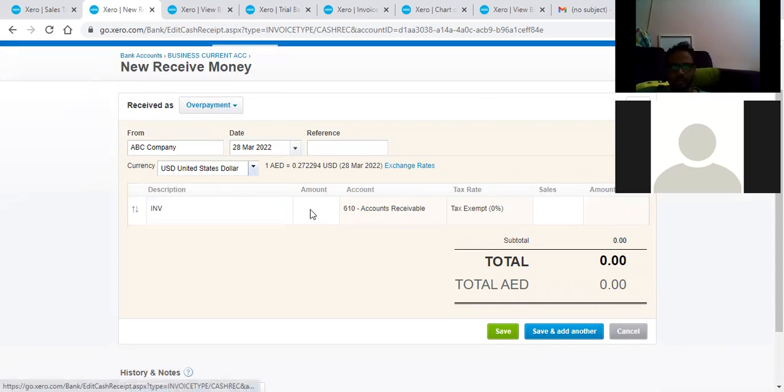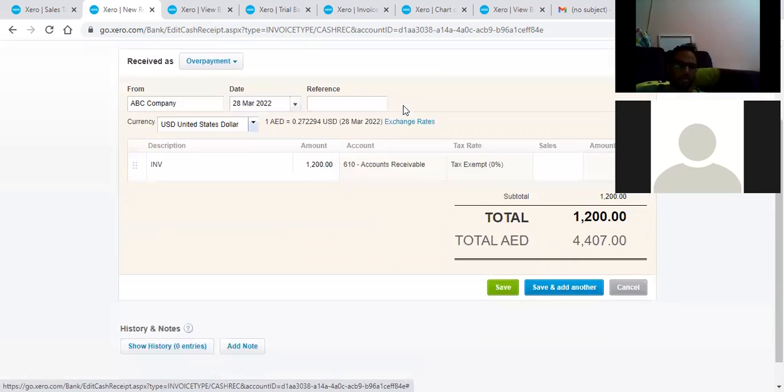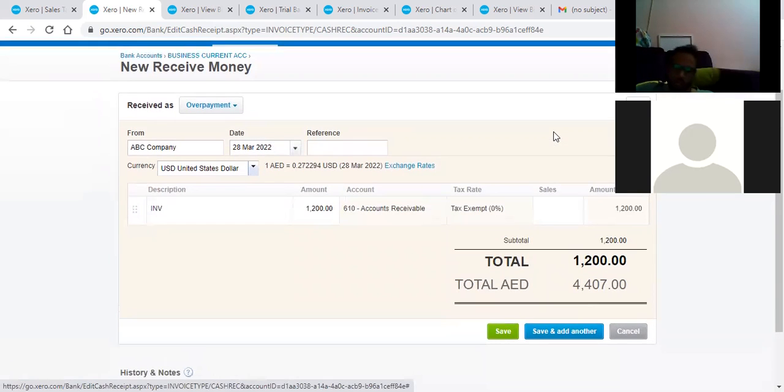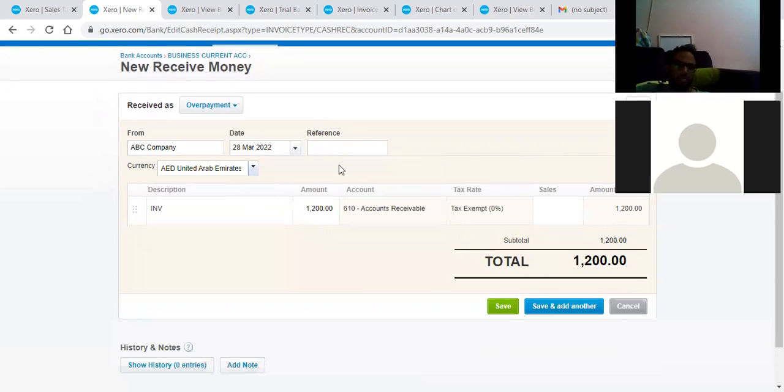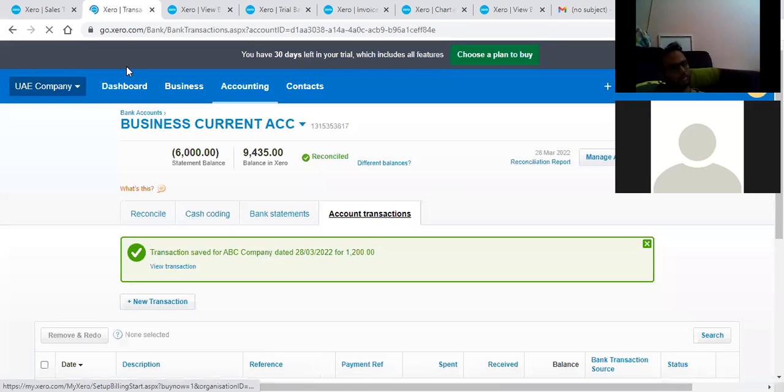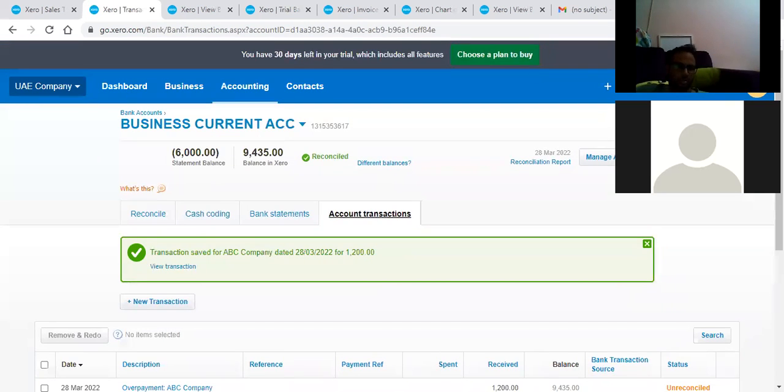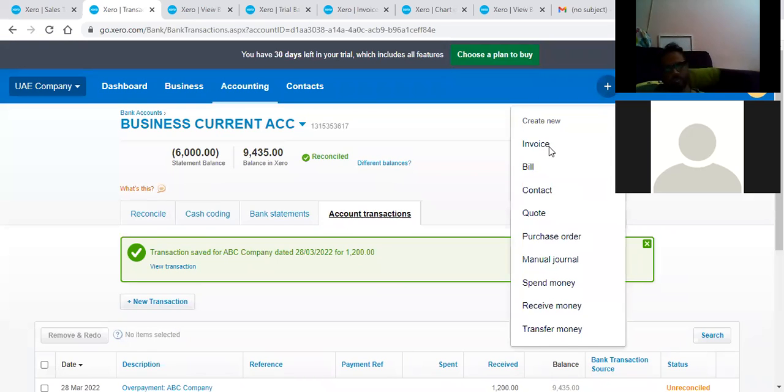Overpayment means there is no invoice, but the client is paying us. So it is considered as an advance payment for the services that we want to implement. I'll just go with the AED. 1,200 has been received from the ABC company. It's received money for the sales, an advance for the sales.